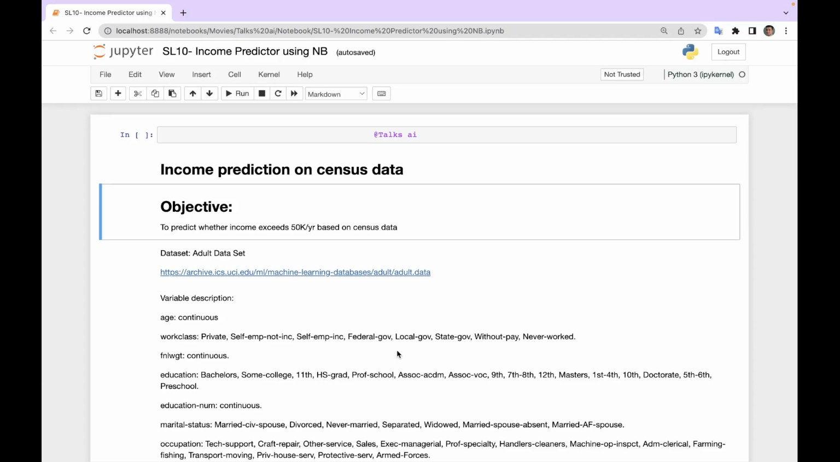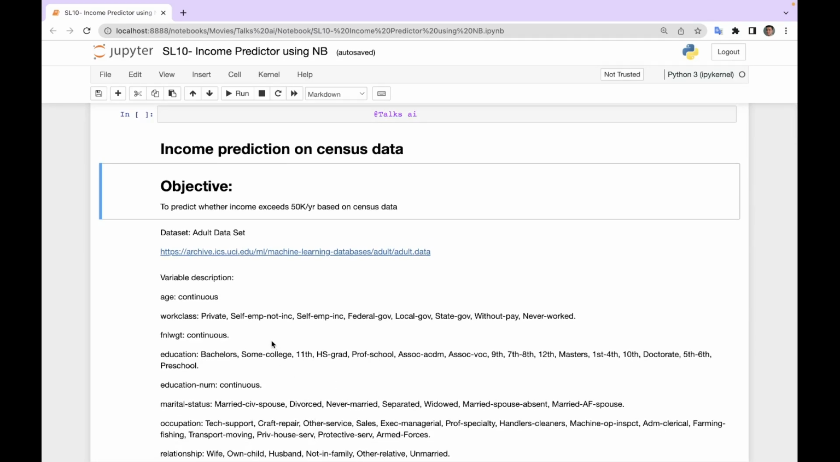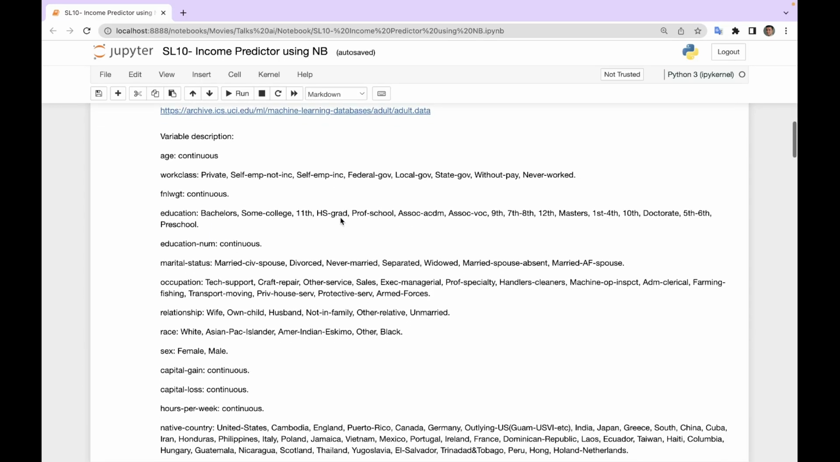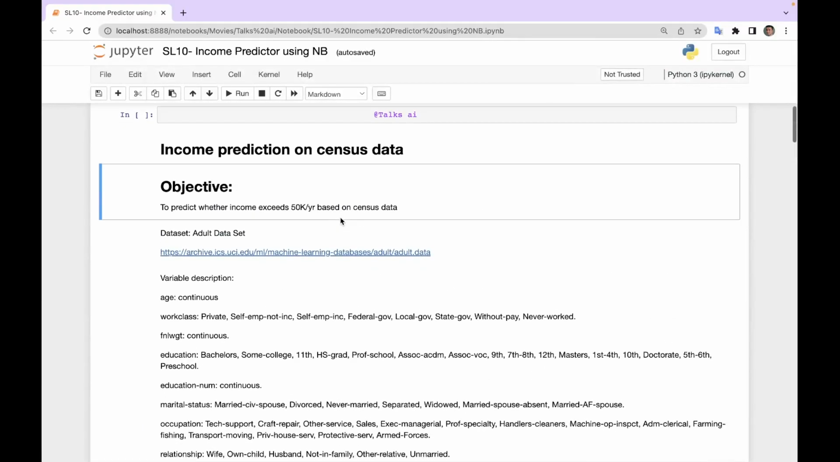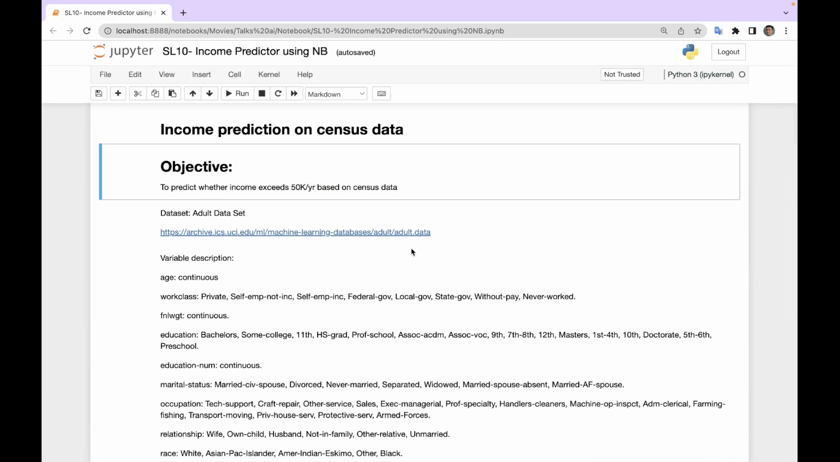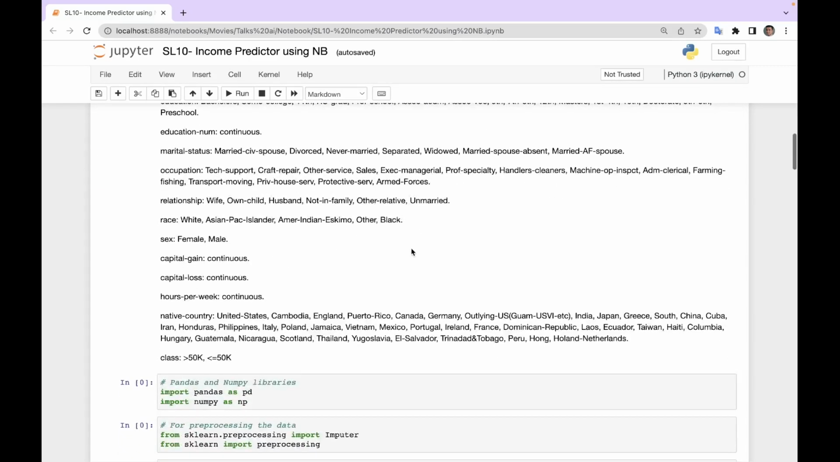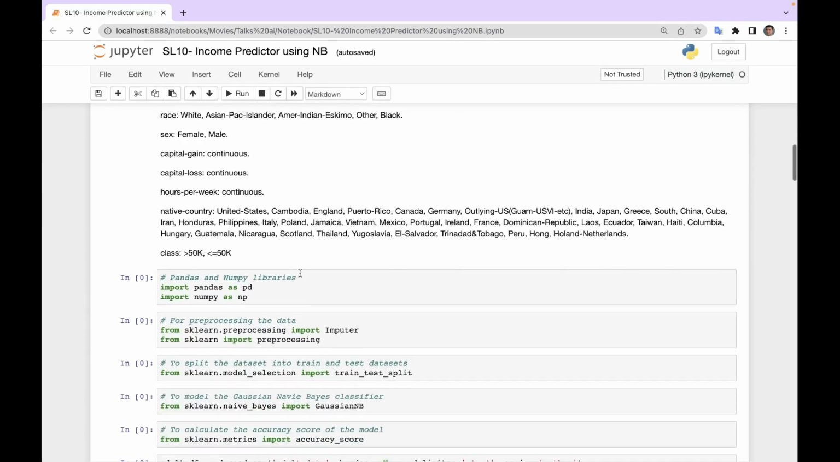Hey friends, today we will see income prediction on census data, and this analysis is going to be based on the Naive Bayes algorithm, which is an algorithm of supervised learning. The objective is to predict whether income exceeds 50k per year based on census data. This is the context of the data that we have. You can also check out this link and get the description. The same is written here as well.